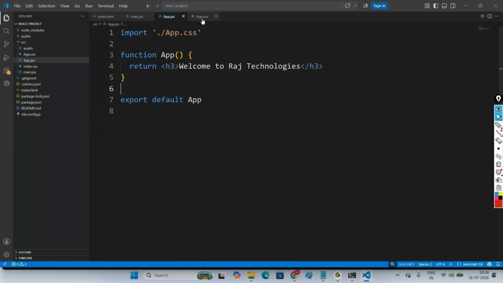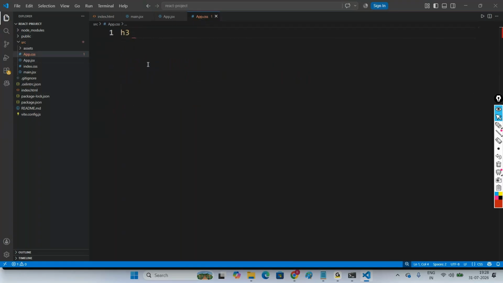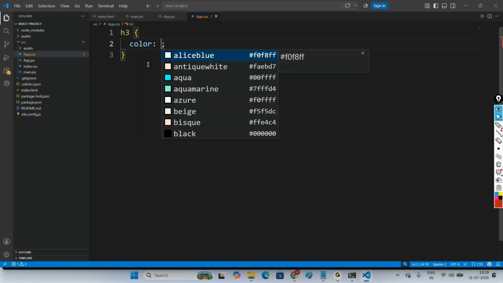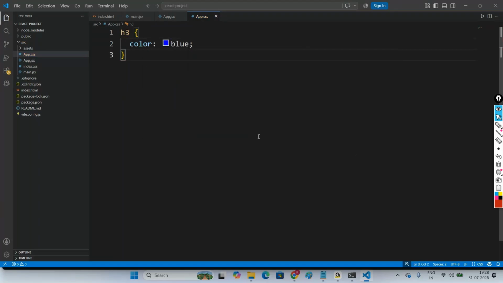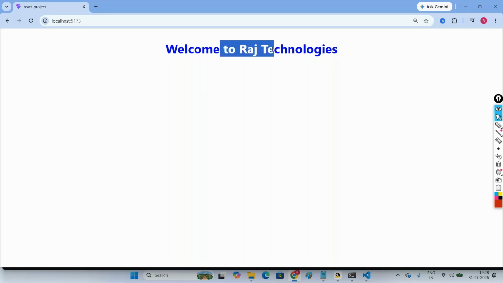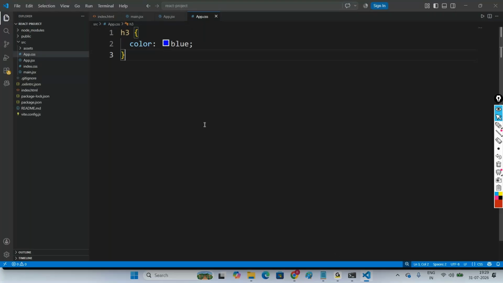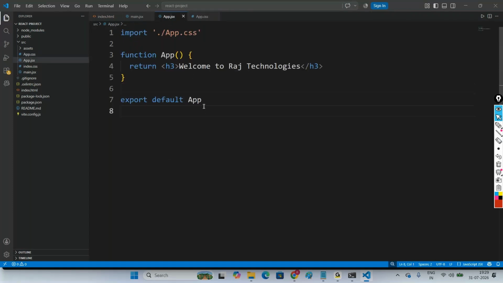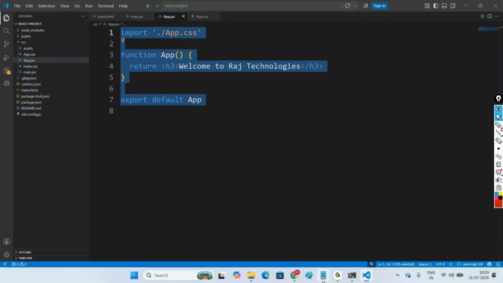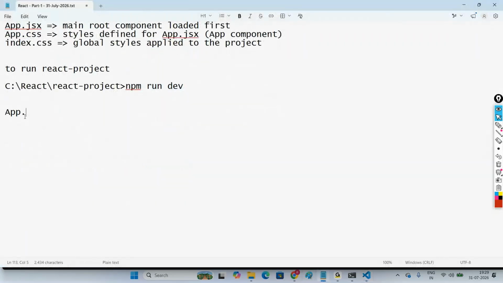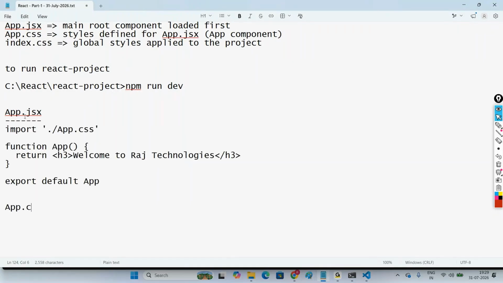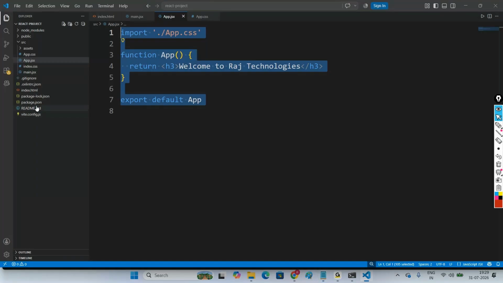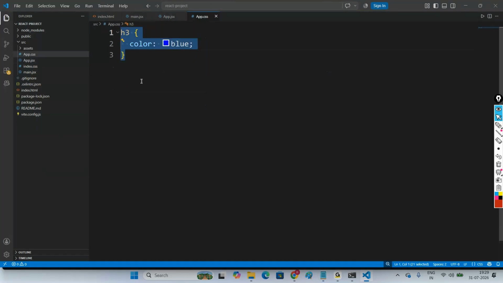Now, go to this app.css, you can provide the styles. For the h3 element, you can say color blue. Here, we are going to get the color as blue. Right? So by using this app.css, we can do the styles also. Let me provide this code in our document so that you can refer: App.jsx, app.css. You can make use of this code to practice.